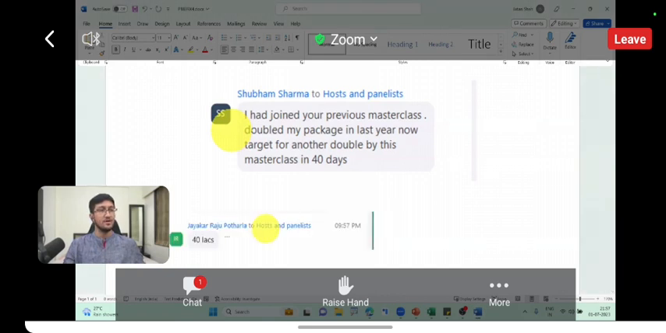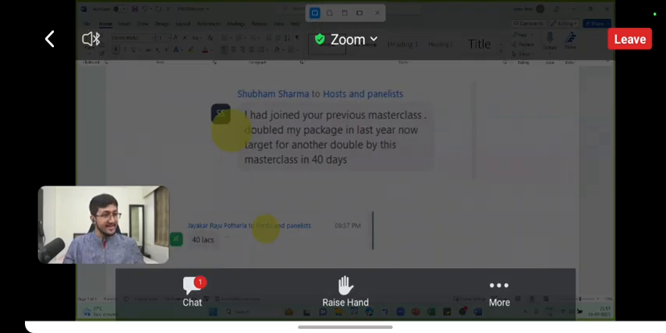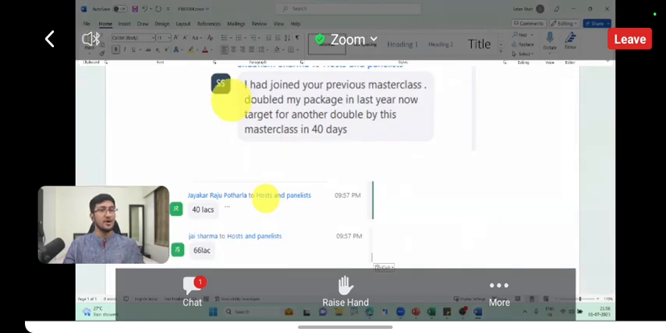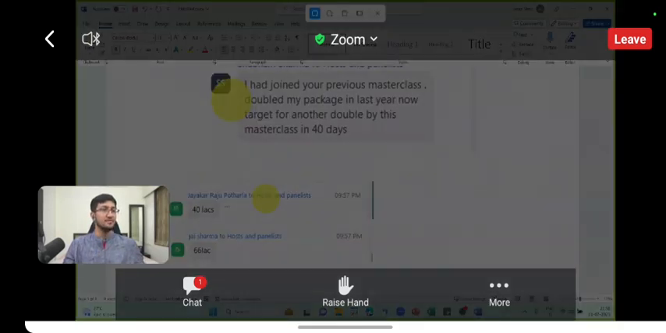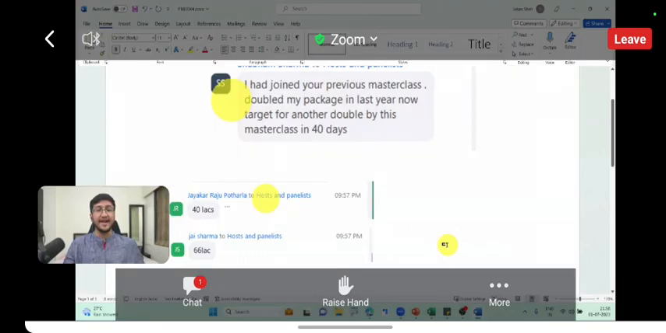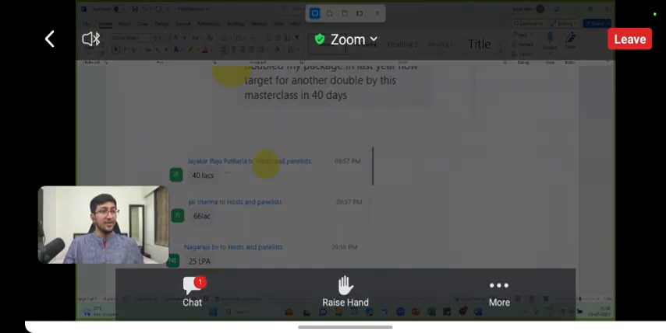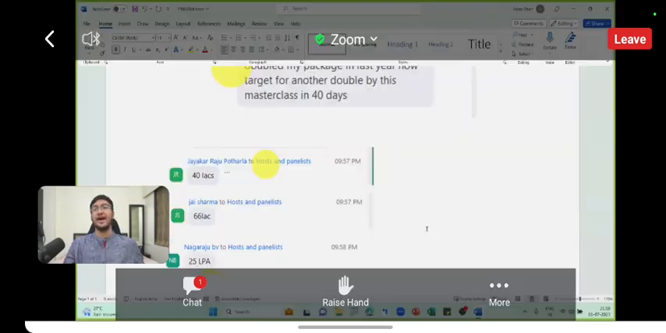There you go. I can see 66 lakh per annum, 25 lakh per annum, 24 lakh per annum as well, 25 lakh per annum, 11.5 lakh per annum.